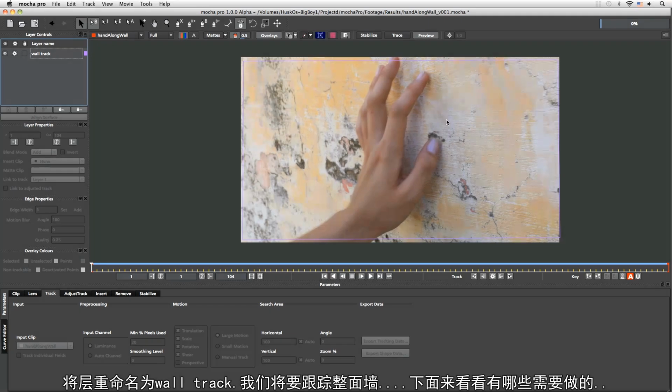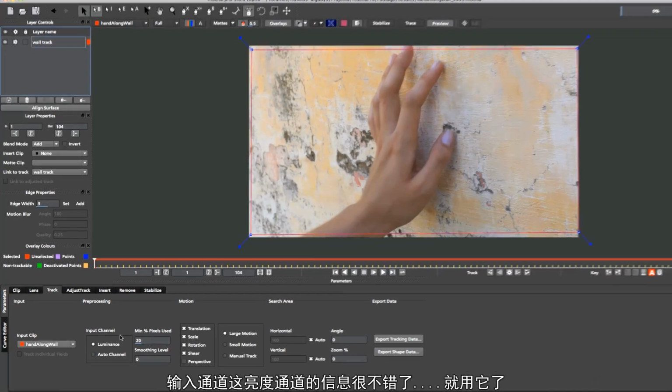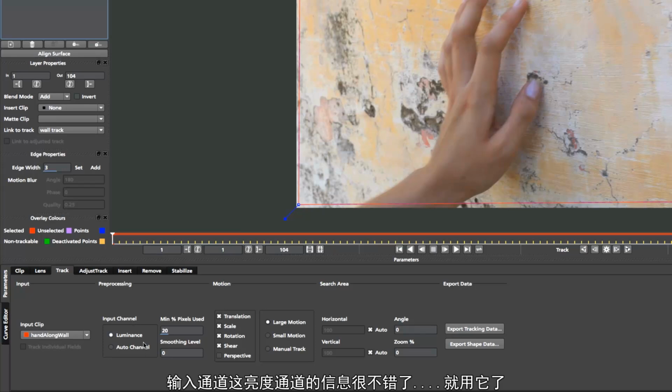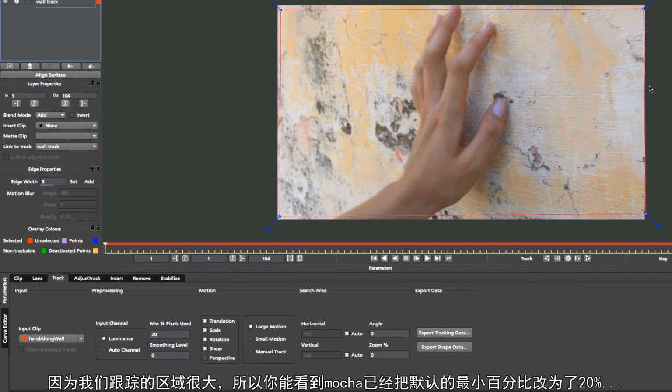Now I want to track this entire wall, so let's take a look at what we're going to be doing. So input channel, luminance or auto channel. Well, the luminance is pretty good. The luminance difference in this is pretty good, so I'm going to leave it on luminance. Minimum percentage of pixels used, this is down to 20%. We've got a huge frame. We've taken in a huge shape on it. So Mocha is saying start with 20%, work your way from there.